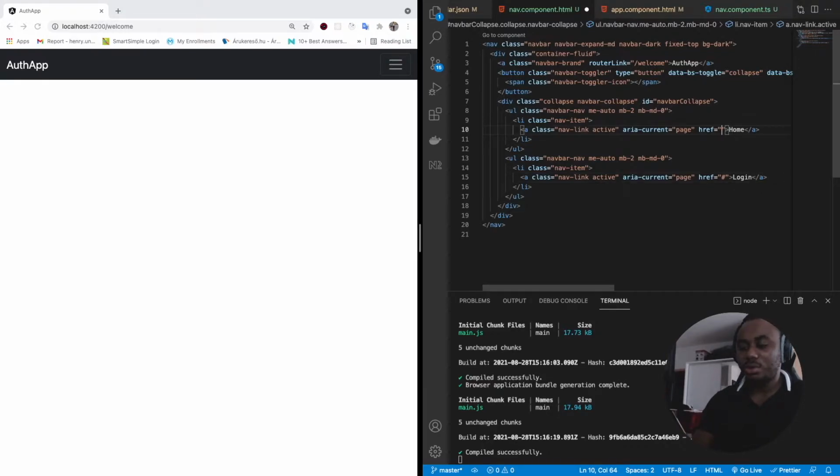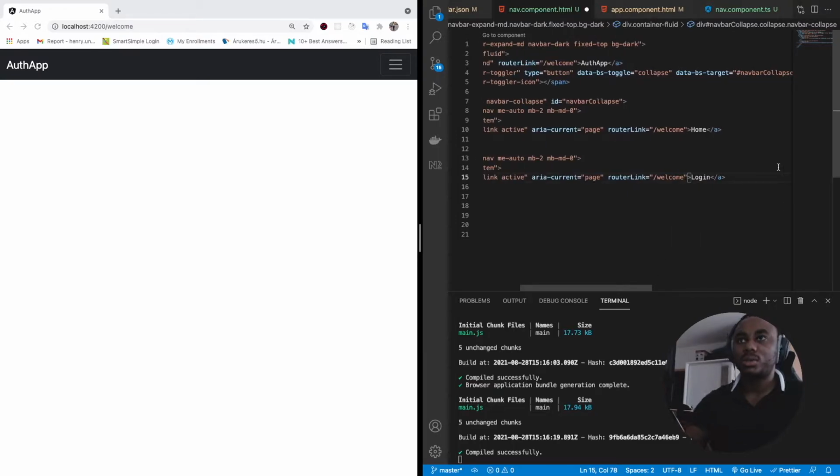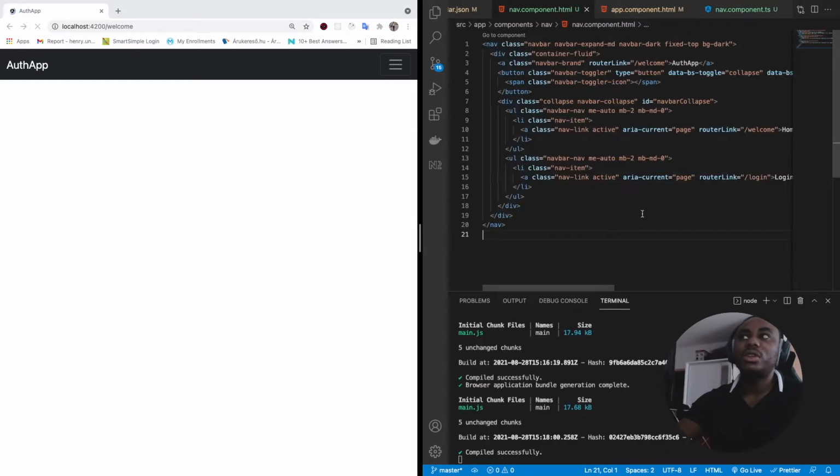So this is going to go to /welcome. And this is the router link. Just going to copy this here. Paste this here. And this would go to login. Going to save that. And now we have this me-auto, and the other one should be ms-auto. So one is at the start and the other one is at the end. So I'm going to save that.